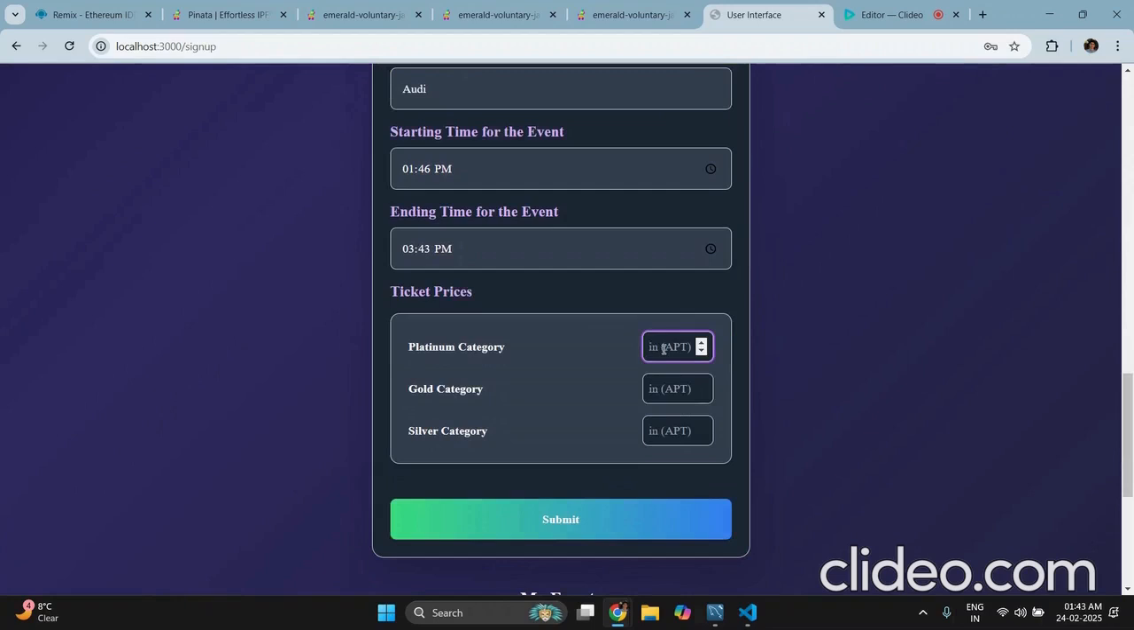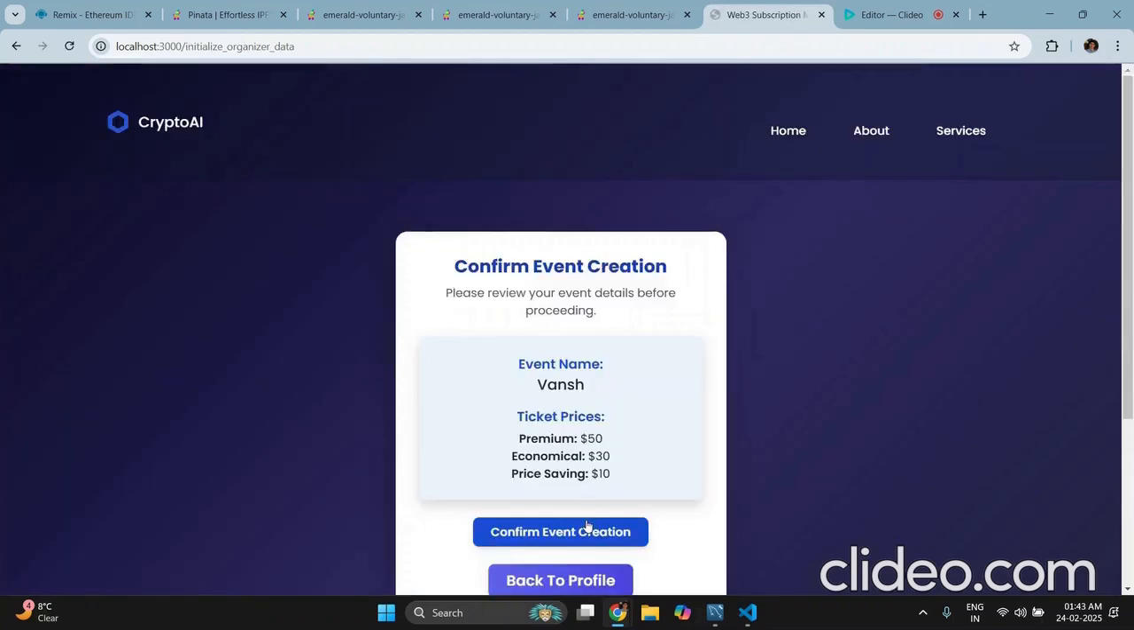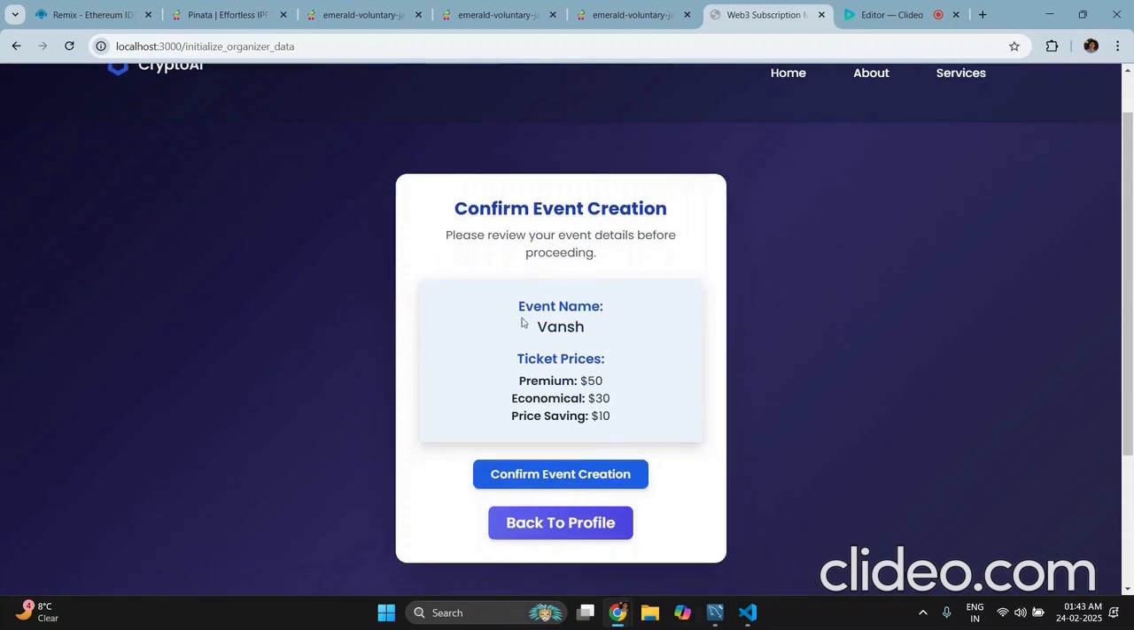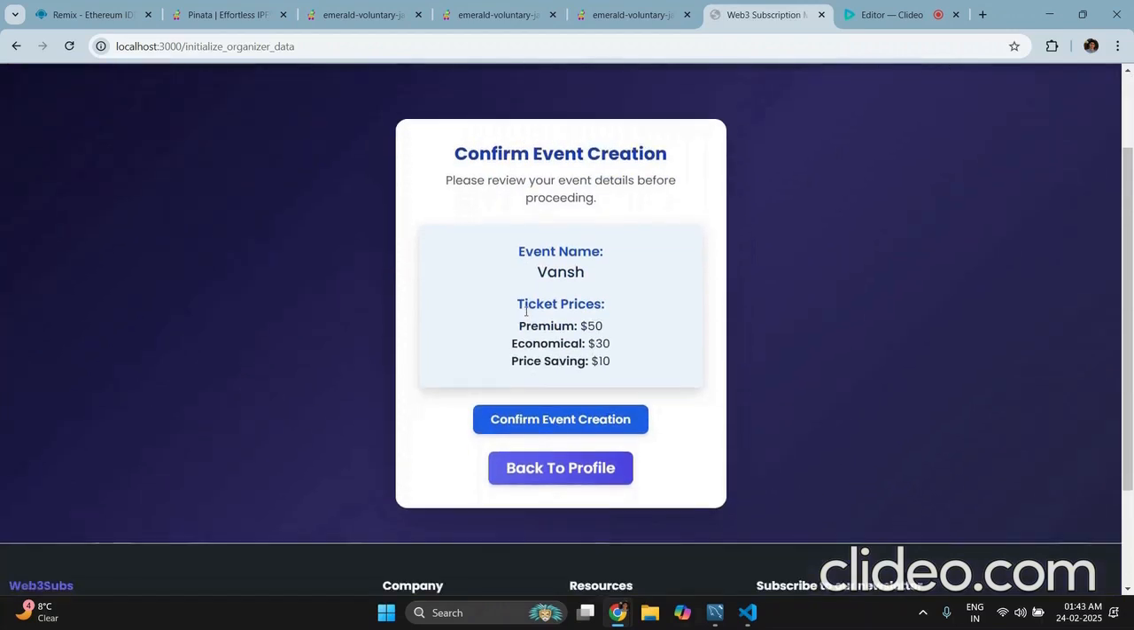As I mentioned, we have divided it into three categories: platinum, gold, and silver. And based on that, we'll have different prices. The user can here set up whatever price he wishes. Let's say he sets up prices something like 50, 30, and 10, and he clicks on submit. Now we'll just confirm the event creation here. We'll tell the name of the event and the ticket prices as the user just entered. Now we can click on confirm event creation.